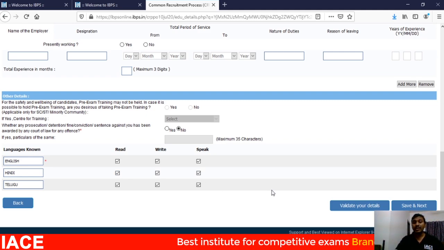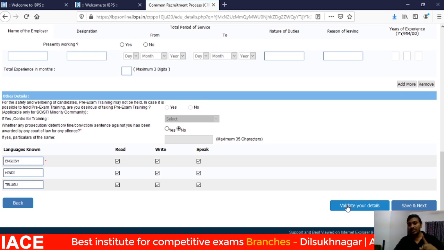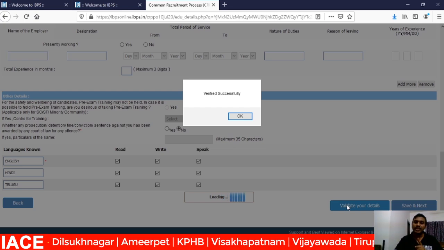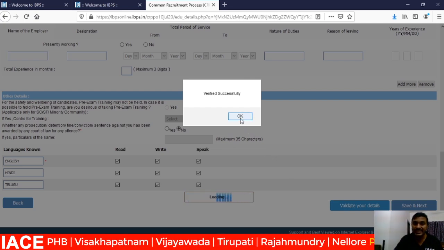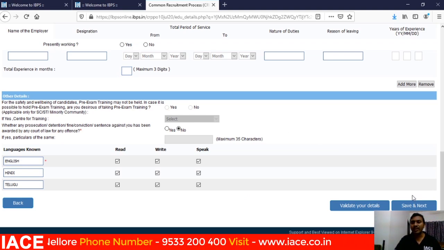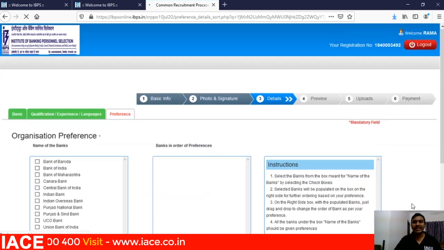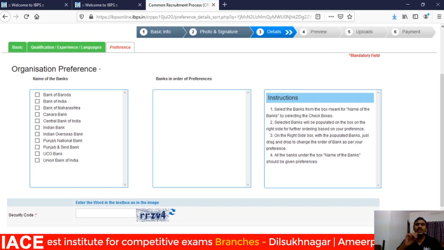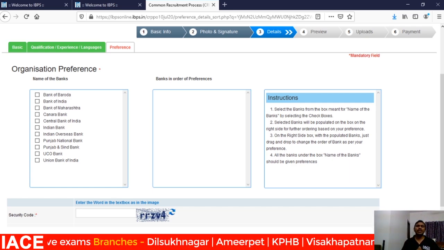Okay. So again here validate your details. So here you have to validate. Then if any errors are there, they will come. So no errors, it comes as verified successfully. Yes. Okay. Verified successfully. Then we have to go for next, that is save and next. Save and next. Right. So organization preference, already told, the most important thing, that is organization preference, order of preference you have to give. So here, by giving order of preference, carefully you have to see. So in your notification, few things you are observing.